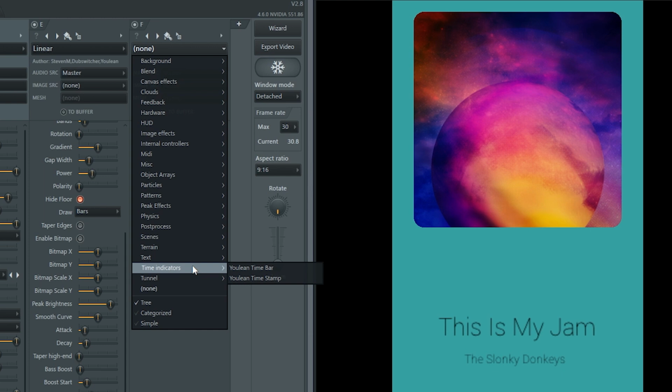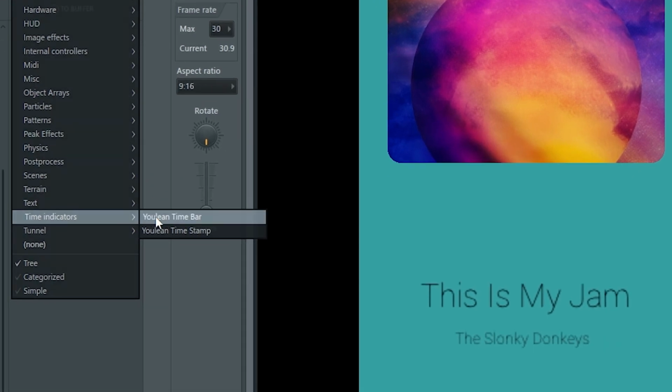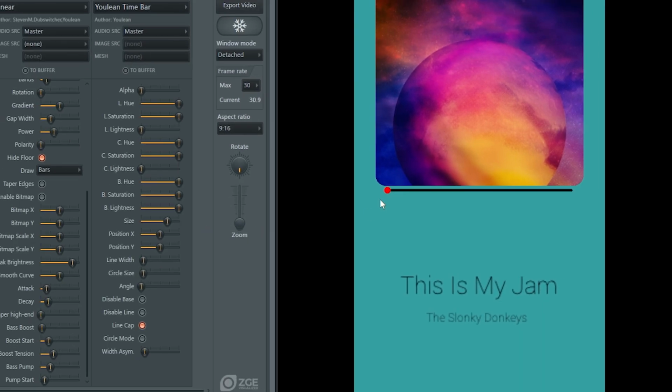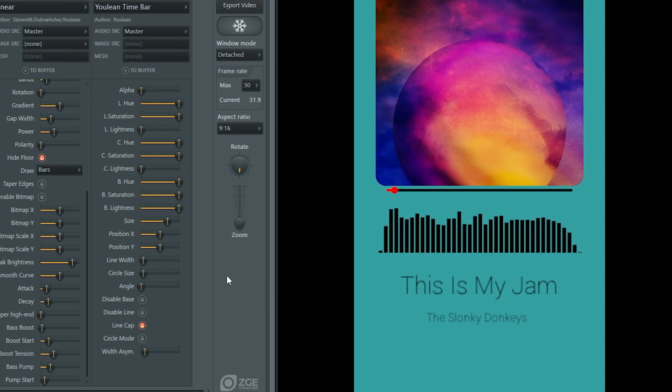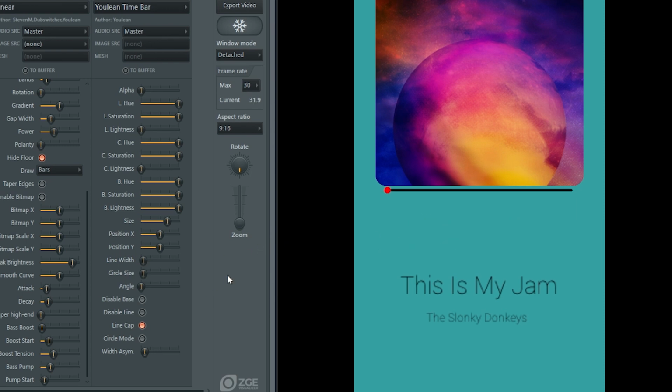Down here in time indicators, Youlean time bar. It seems pretty self-explanatory, so I'll just play that here. Yeah, so you can see that time bar moving left to right in accordance with the span of the track in the playlist. And you can see the audio source here is set to master. This project is very, very basic. I just have this wave setting in master, but you could theoretically change this to other inserts for your own purposes.